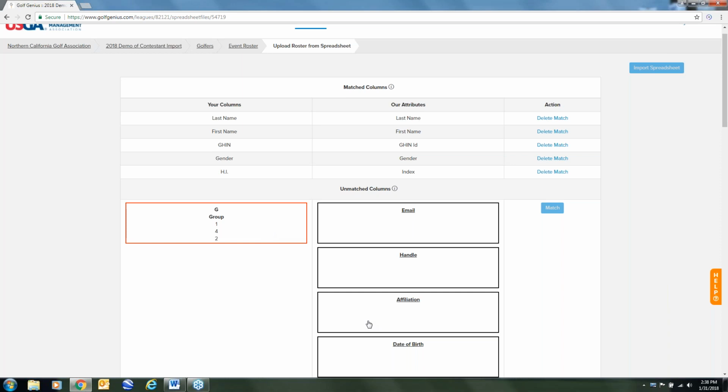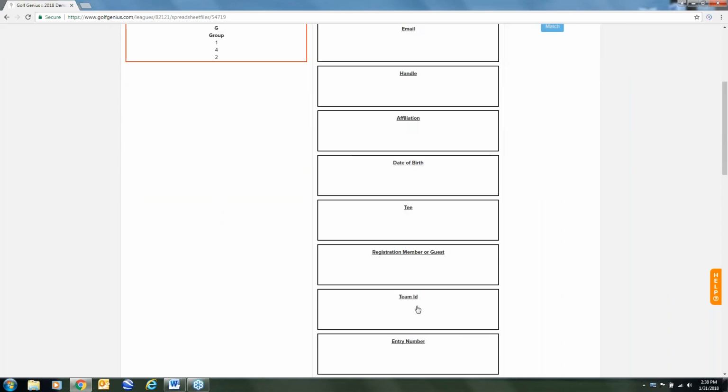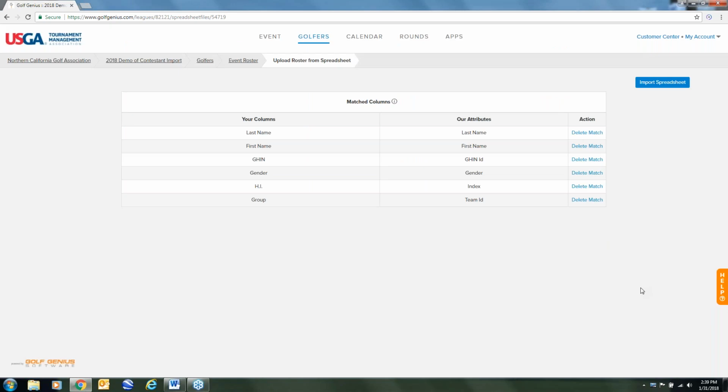And it didn't know what group was. That was not an attribute that was among the list of fields here. You're not quite sure what that is. Well, that aligns with team ID. That's really what that outside group meant when they said we want these people playing together. We want them to form. So I say match. Now I'm going to import that spreadsheet.